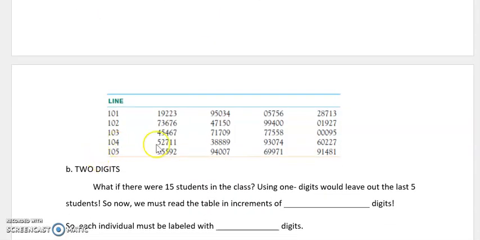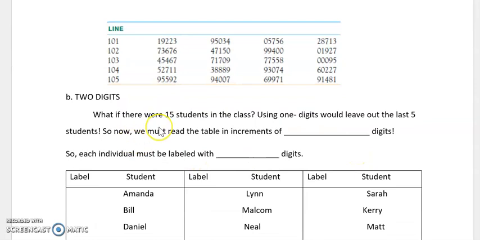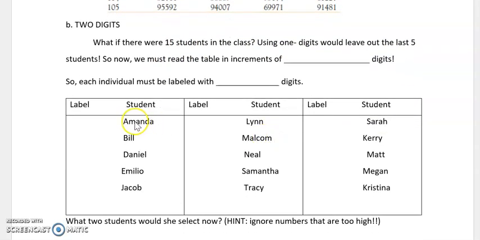Let's move on to the same table, but let's look at a more realistic situation. There's 15 students in the class. So using one digit, if we labeled 0, 1, 2, 3, 4, 5, 6, 7, 8, and 9, that's going to leave out the last 5 students. There's no more single digits for them to be labeled as. So instead, hopefully you have read here, we must read the table in increments of, you guessed it, 2 digits. So therefore, each individual is going to need to be labeled with 2 digits.